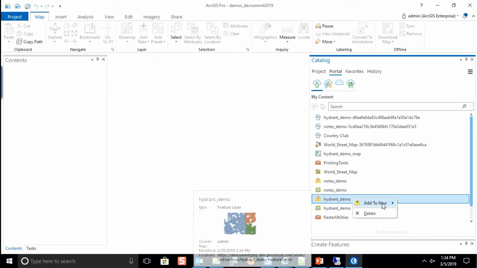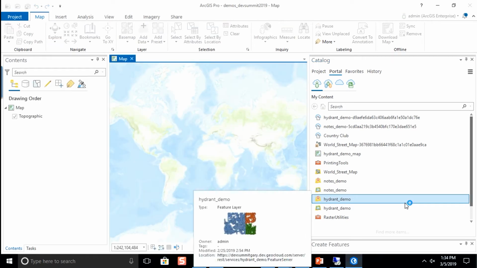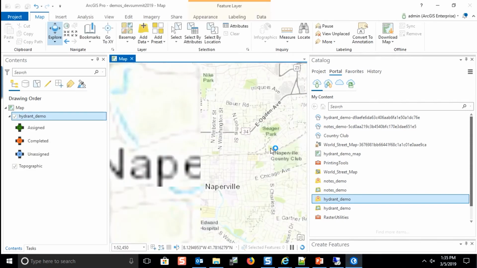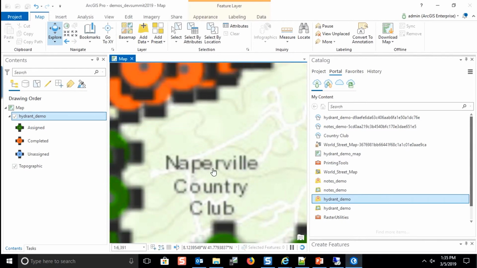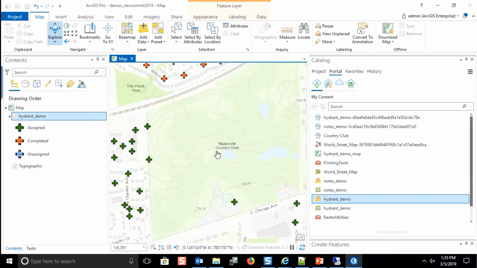So I can right-click on this and say Add to New Map. What I'm adding right now is that hydrant inspection data for the Naperville area. So what I can do is zoom in to, say, the country club location, which is what we've been using. And I can zoom out a bit.